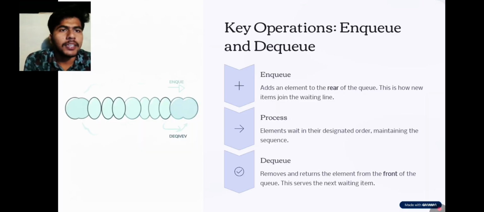Key operations: enqueue and dequeue. Enqueue means adding an element to the rear of the queue. This is how new items join the waiting line. Process: elements wait in their designated order, maintaining the sequence. Dequeue removes and returns the element from the front of the queue. This serves the next waiting item.